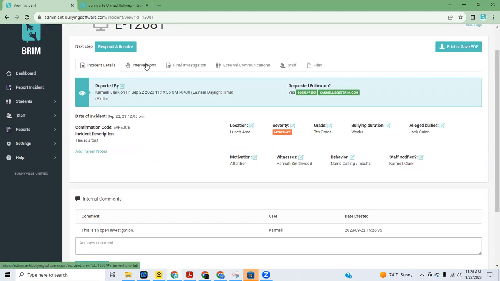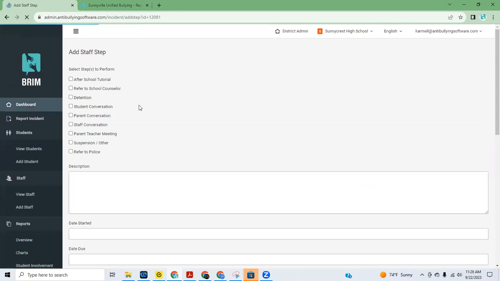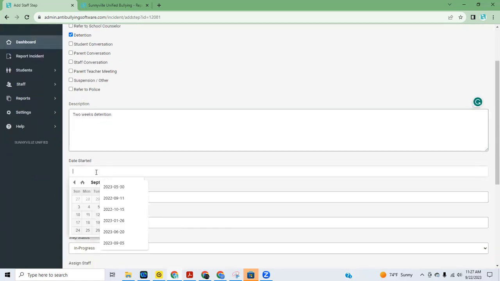Next, we're going to go into our interventions. Our interventions could be after school tutorial, maybe they need to speak with a counselor, detention, definitely a parent conversation that needs to take place. So we're going to go ahead and give detention, 2 weeks detention. When do we want this detention to start? We're going to say it's going to start on, let's go, the 27th.